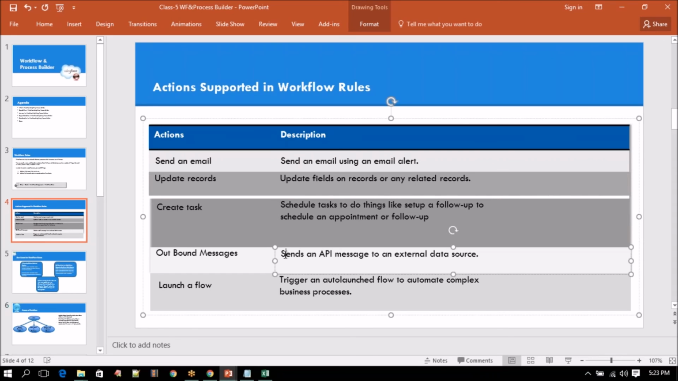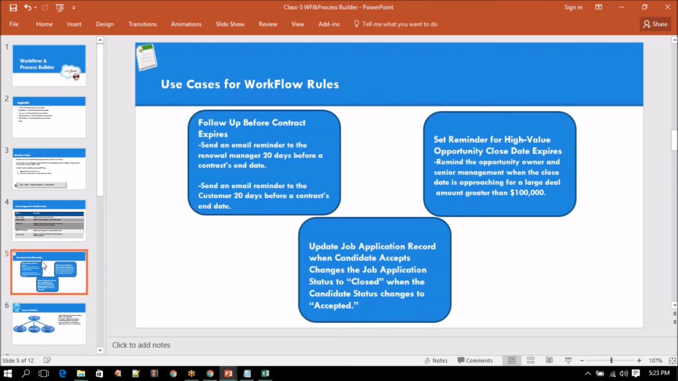Okay, this is an outbound message. If we have any third party integration, then only we can use these outbound messages. Okay, the outbound messages we can use only when we have a third party integration. Okay, and the launching of the flow, we'll see how to launch a flow from the workflow when we see the flow topic. Okay, is this clear?